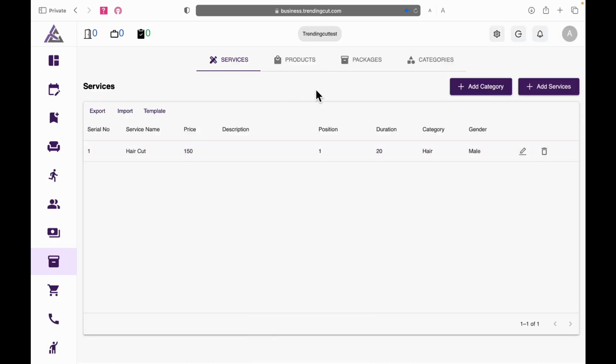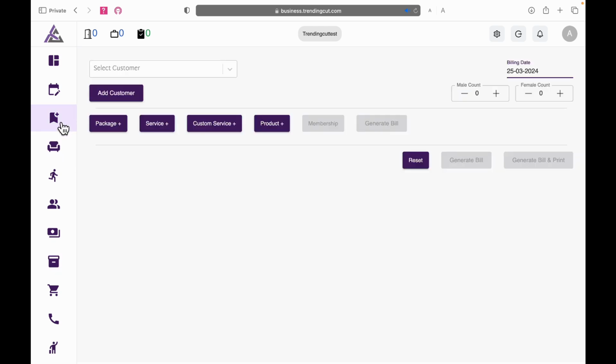So there are multiple services like that. You can keep creating them. Then if you go to the billing section, now this is important. Suppose you don't have any customer right now, so nobody will be shown. You can create a bill without a customer, or you can create a bill with a customer as well. First of all, I will show you how to create a bill without adding any customer.